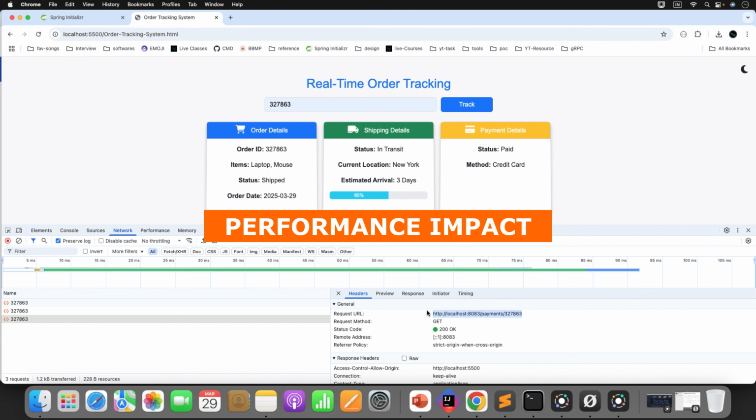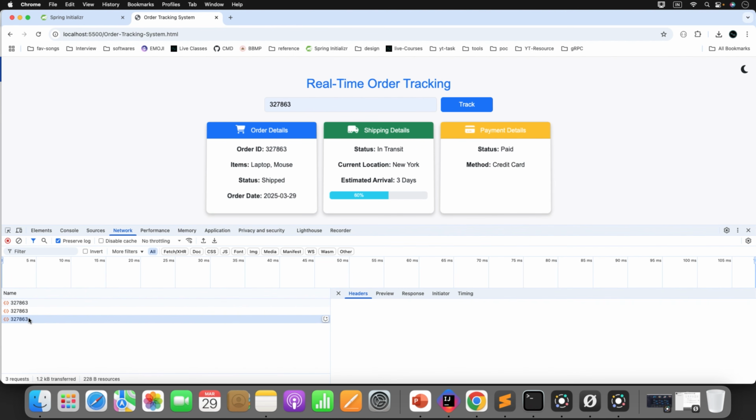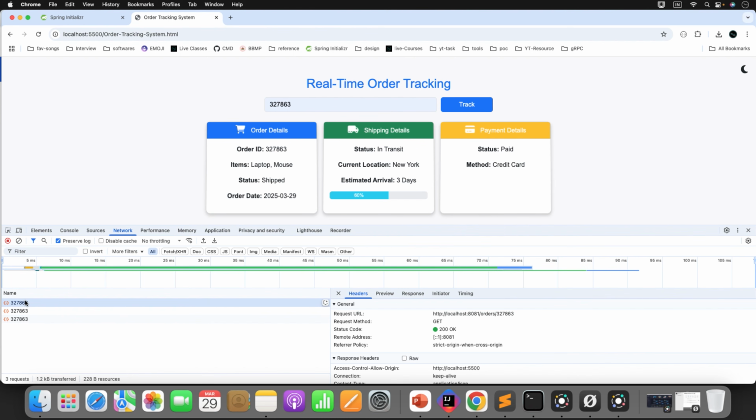Now next, if you observe from the UI, we are calling three different microservices. First we call the order, then we call the shipment, then we call the payment. Again, we are doing these calls in a sequential manner, or you can consider it as a blocking call. Meaning if the order service completes its execution, then it will make the next call to the payment, which will definitely increase the network load and latency, which could have a direct impact on your application performance.